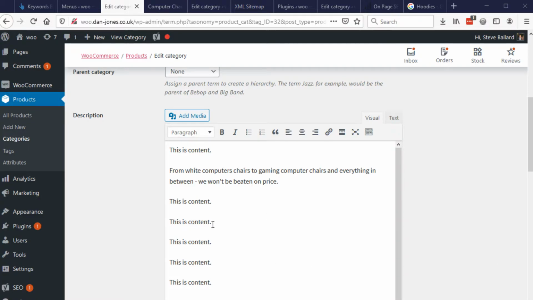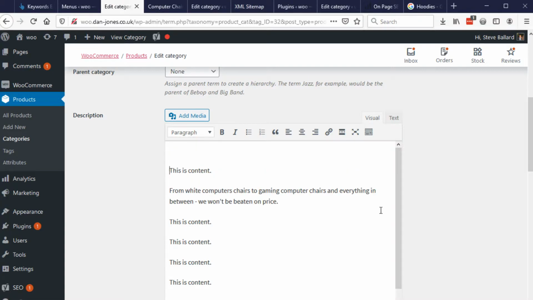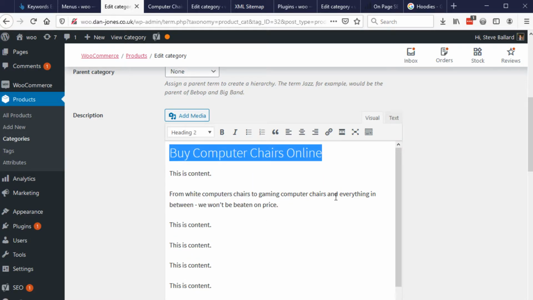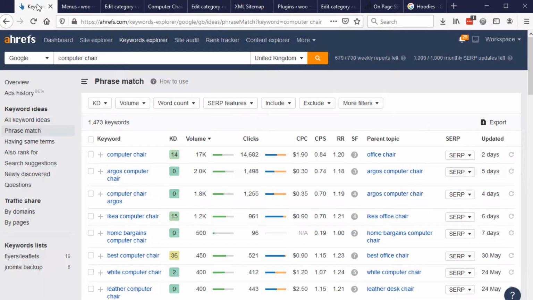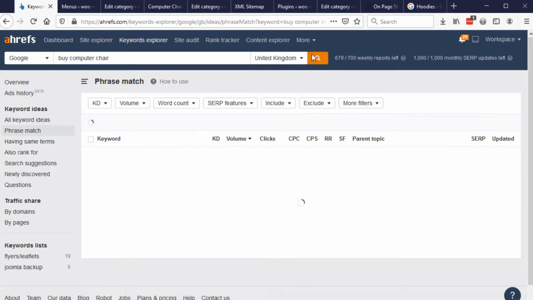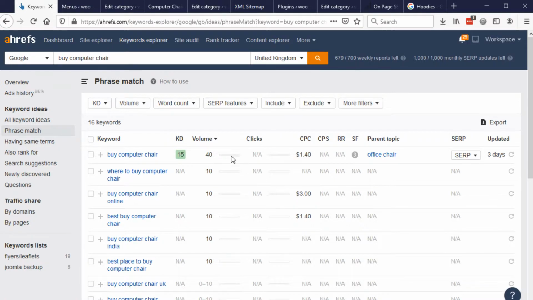We then want to go through and actually add other H2s into here as well, so we can target more keywords. So I would say something like, if our H1 is computer chairs, we want to say "buy computer chairs online" or something like that. That's a good keyword, because when someone's searching for "buy computer chair" or "buy computer chairs," they're much more likely to buy than when they're looking for anything else. 40 people a month are searching for that in the UK.